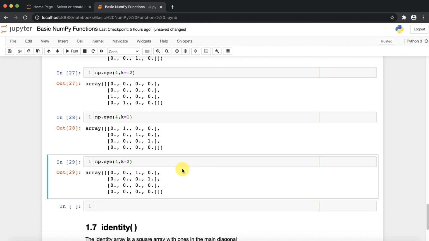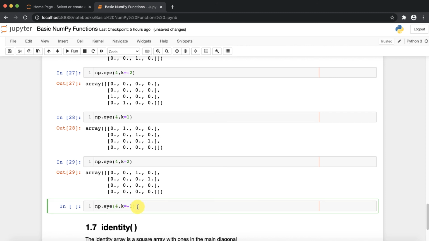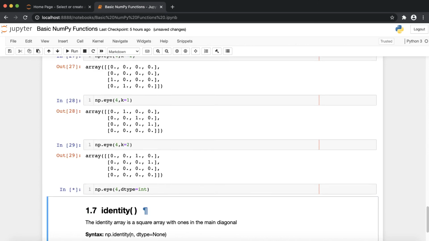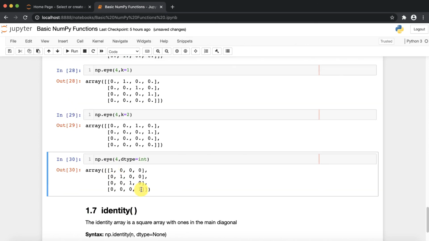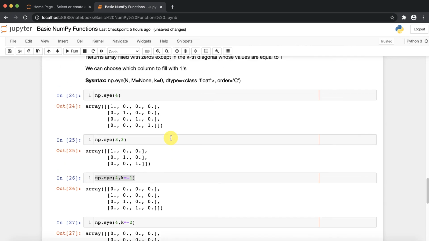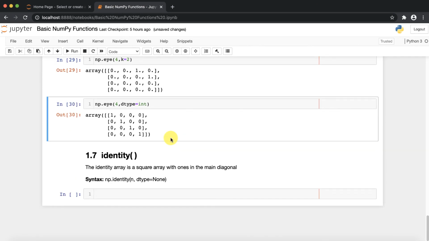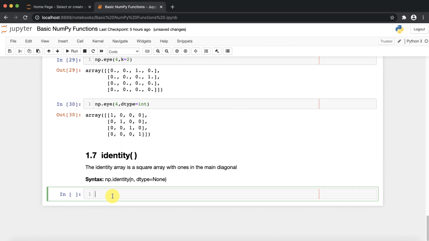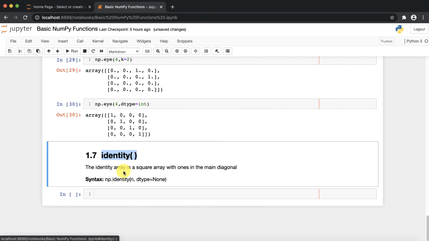This way you can choose which column values you want. Similarly, you can also put the particular data type. By default it is float, so if I want integers, you can see 1111. According to your requirement, you can change the values, the columns, the diagonals, and so on.